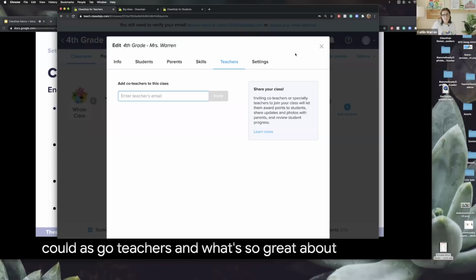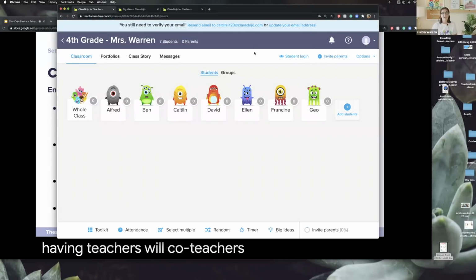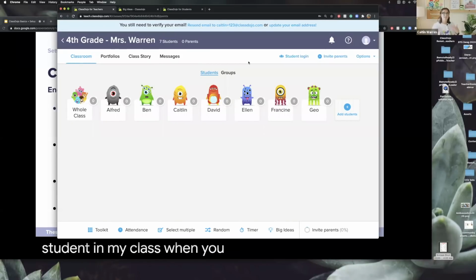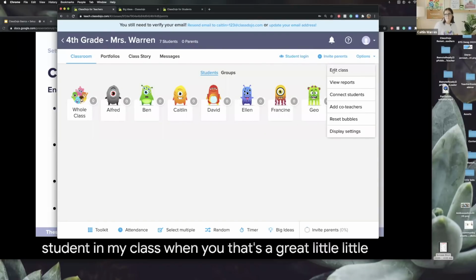And what's so great about having co-teachers? Well, co-teachers get to access your class like they're the teacher as well. So let's say I have a student with an IEP or a 504 plan, and they go see Mrs. King for math supports. If I share my class with Mrs. King, then she can give feedback in my class. She can send this child's parents messages. She can assign an activity just to that student in my class. When you add a co-teacher, you get to work together. So that's a great little tip or trick to try out.